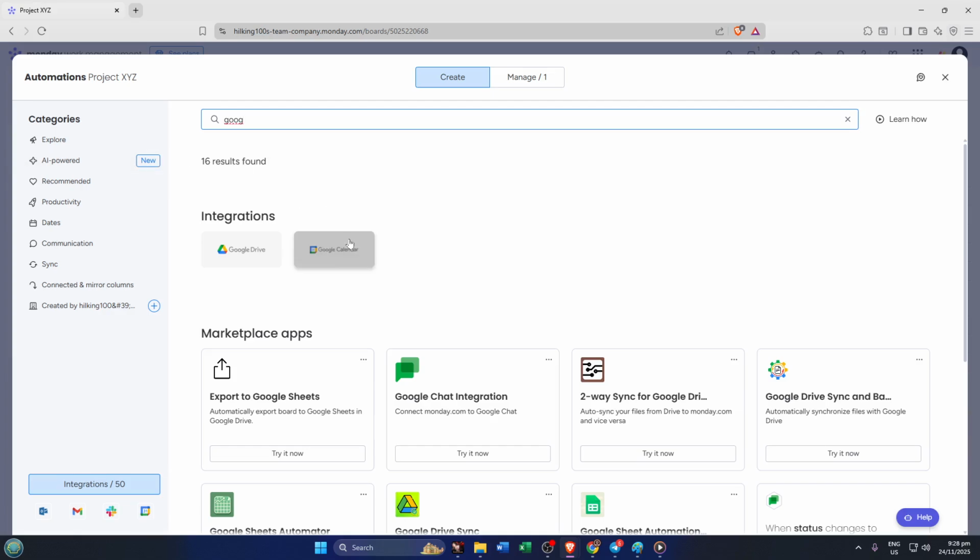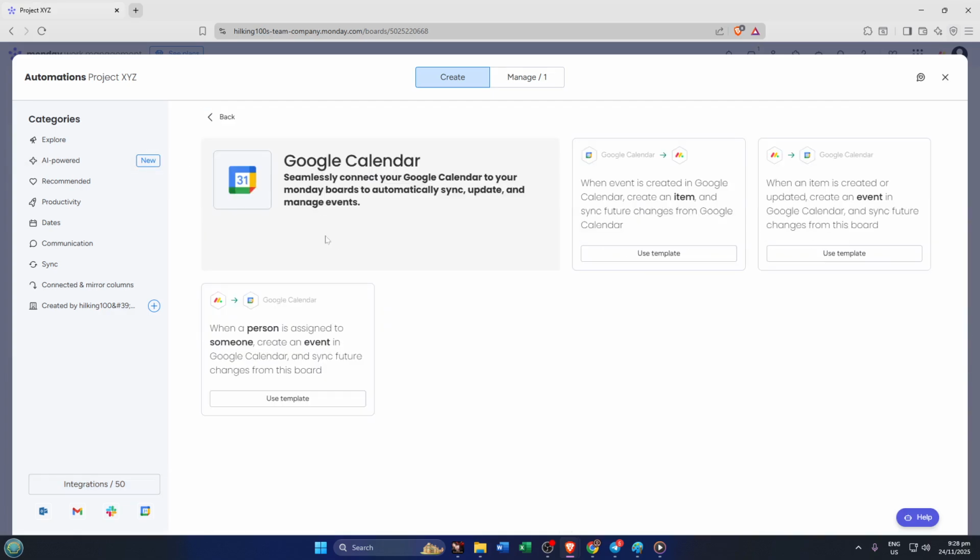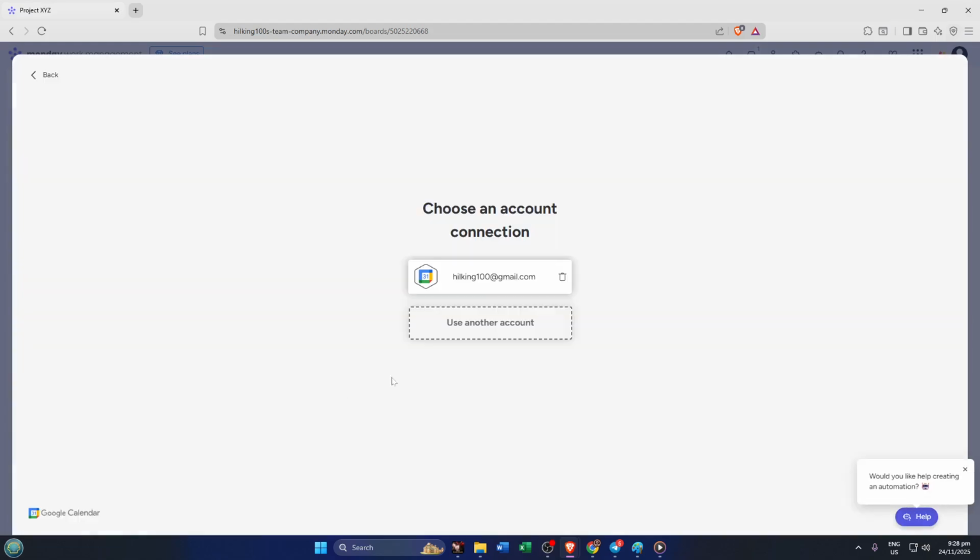Now, here's where Monday.com makes things nice and flexible for different teams. You'll see a list of pre-built automation recipes. Think of these as ready-made instructions for how the integration will work. For example, you could choose, when an item is created, create a calendar event in Google Calendar, perfect for tracking new tasks or meetings. There's, when a date is reached, create a calendar event, ideal for automatic reminders as deadlines approach. There are others too, like syncing when a status changes, or even creating Monday.com items from new calendar events.